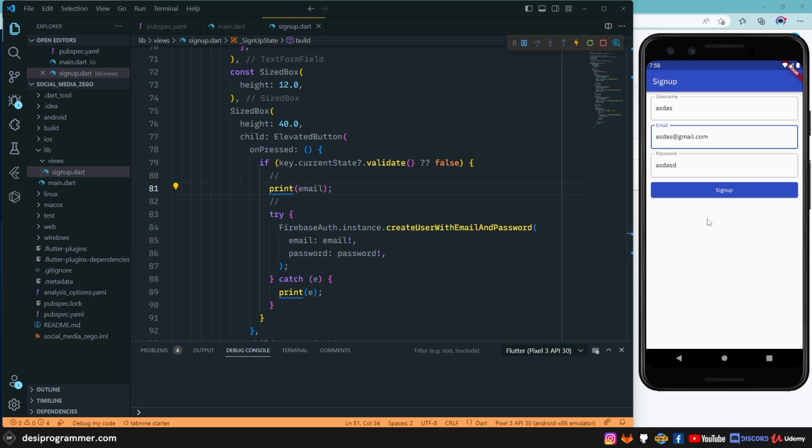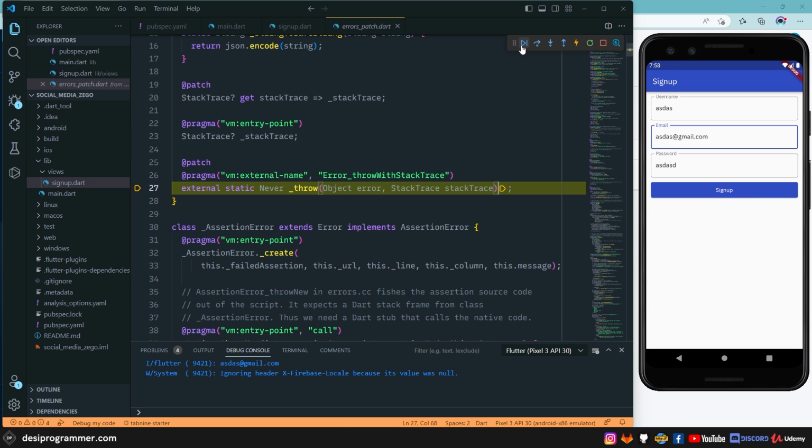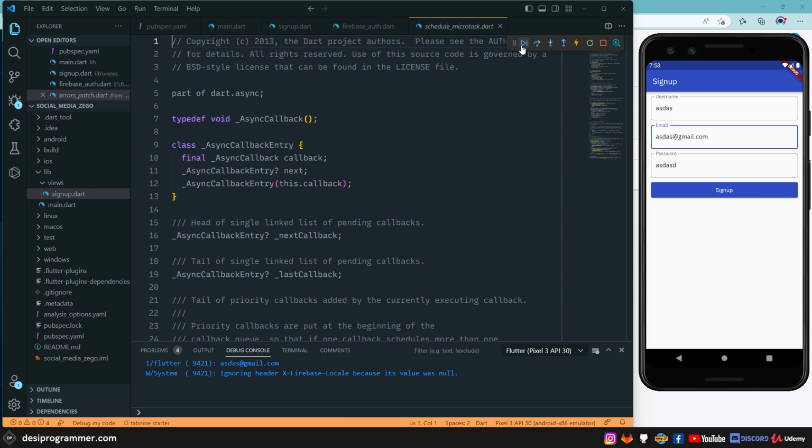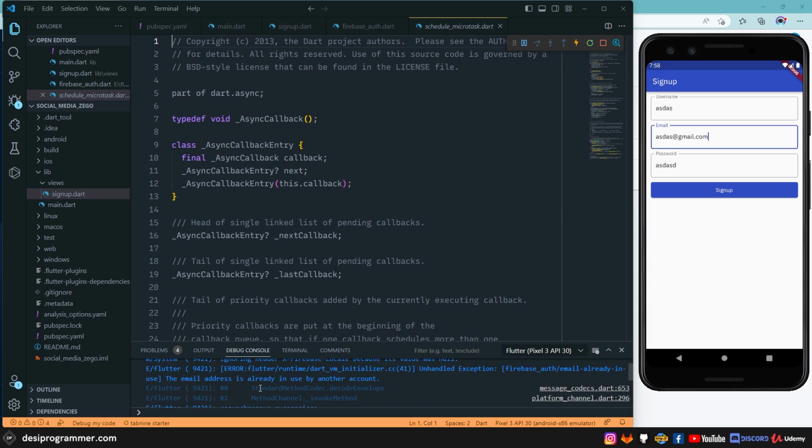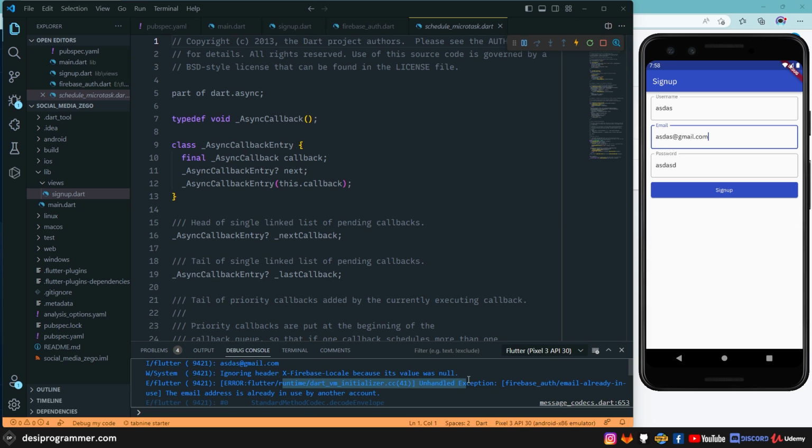Let's clear the console. Let's click on sign up again. And obviously we get all these errors without any doubt. But here, as you can see, this is the error that we have to look for. So this is a Firebase auth exception. It says email is already in use.